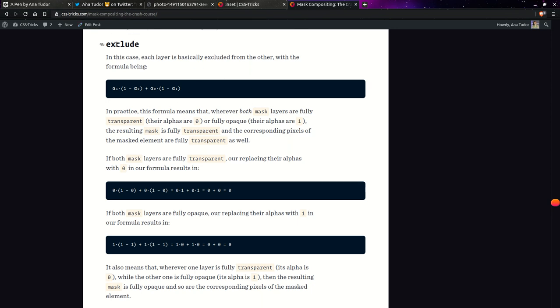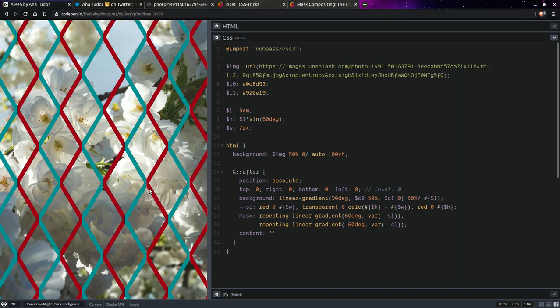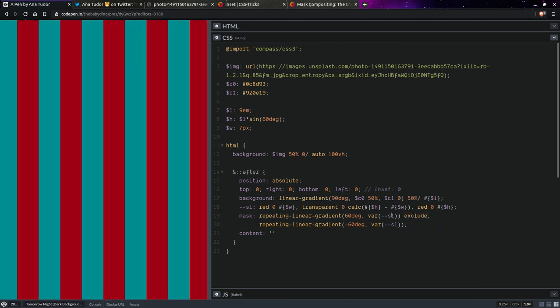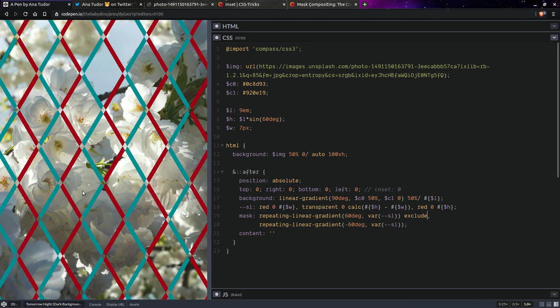So here we'll be using the value of exclude, which is basically like XOR. So if we have two layers that both have an alpha of 1, then the overlapping is going to have a resulting alpha for the whole mask of 0. So 1 and 1 gives us 0, 0 and 0 gives us 0, 1 and 0 gives us 1, 0 and 1 gives us 1. So that's basically the XOR, which is exclude in the standard version of mask composite. So exclude. And we have that result.